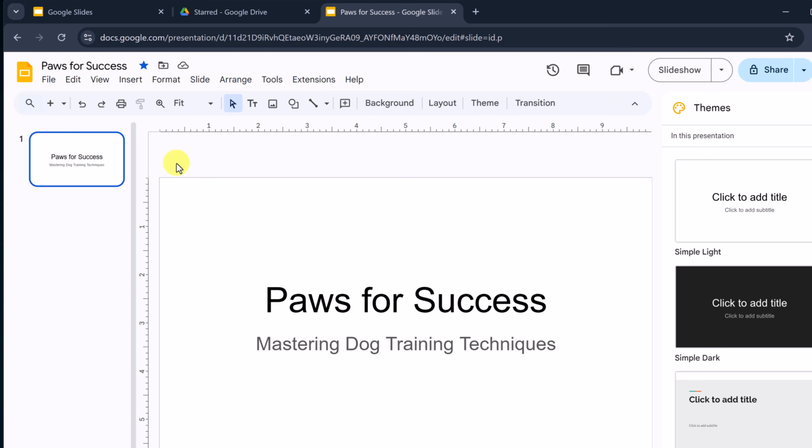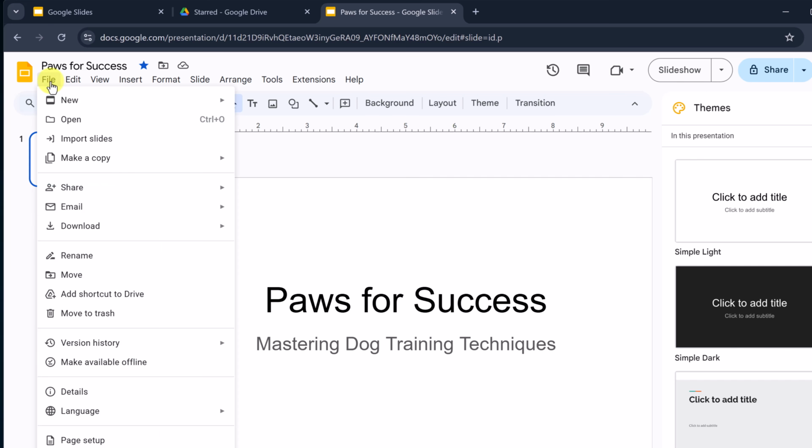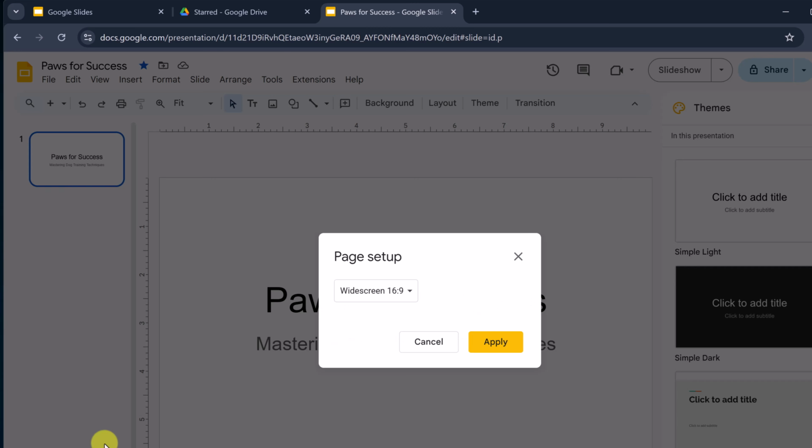Here's a tip for you. Before you go too far, you'd probably want to make sure you have the right format of your Google Slides. If I go up to File and look at Page Setup, I can choose how I am presenting this.